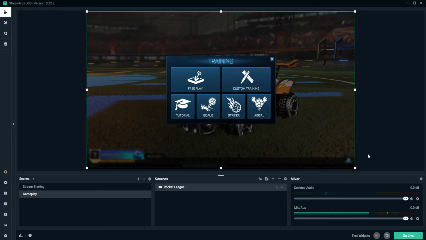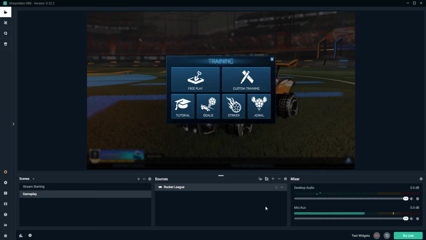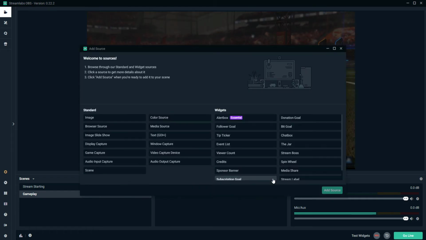So something I would suggest is having two monitors if you can. That makes things a lot easier to be able to have the game on one monitor and the stream on another monitor if you're doing this with a one computer setup. So again, I'm going to lock Rocket League in there, and I'm going to add a source of my webcam.